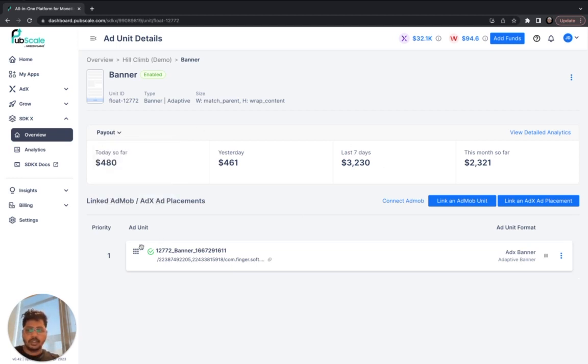So here you can see some of the AdMob or AdX placements that are currently linked to these SDK units. So how does the SDK help you? The SDK is fully automated and it allows you to run and test different ad formats, placements and demand partners. This will enable you to identify the best fit for your app. That's what the basic SDK would help you achieve.